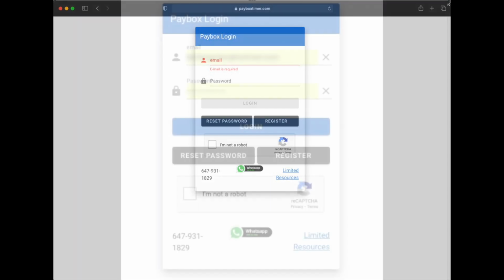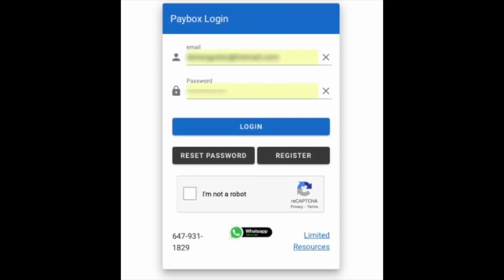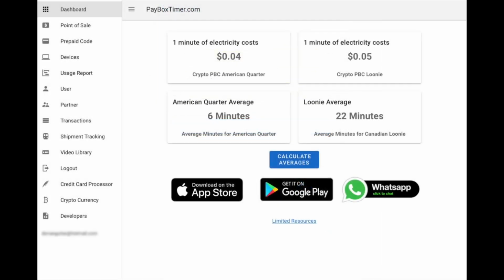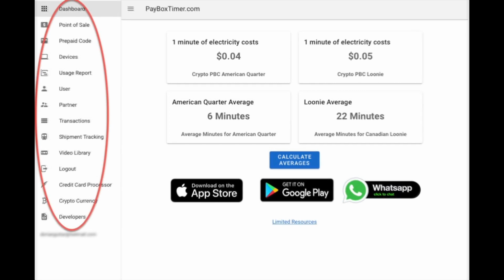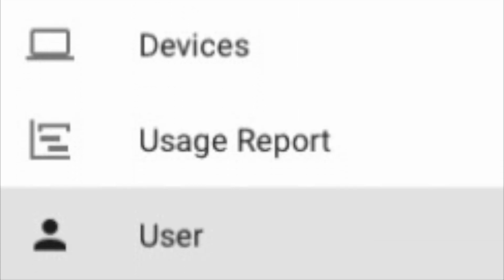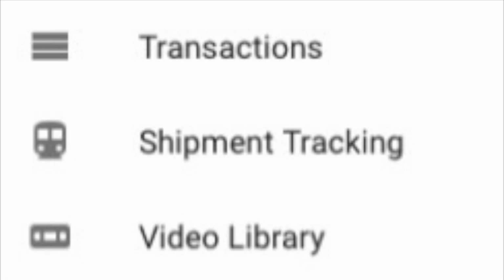And here we are at our Paybox login, so I'm just going to go ahead and do that. And here we've come to payboxtimer.com, and we want to bring our attention to the left, to the list of tabs right there. Through these tabs, we have access to several data streams, links to other useful information like how-to guides, and trends in current electric rates, as well as the ability to track incoming Paybox shipments.